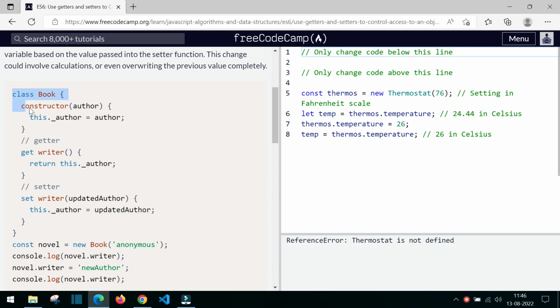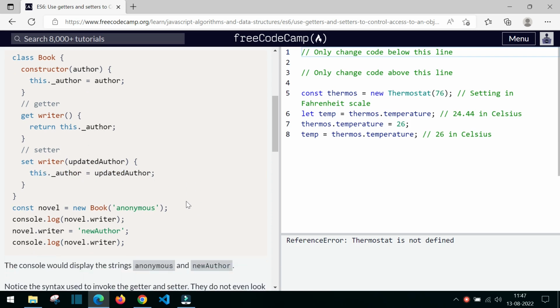So this is a normal class we have created, and this.author will be assigned the value of author, which is an argument passed to the function. We will be creating a getter function and also a setter function, in order to get the value and set the value. For the getter function we give the function name writer, with the code return this.author. So this will return the value of author, and the setter takes an argument and updates the value of this.author. Let us see what happens here.